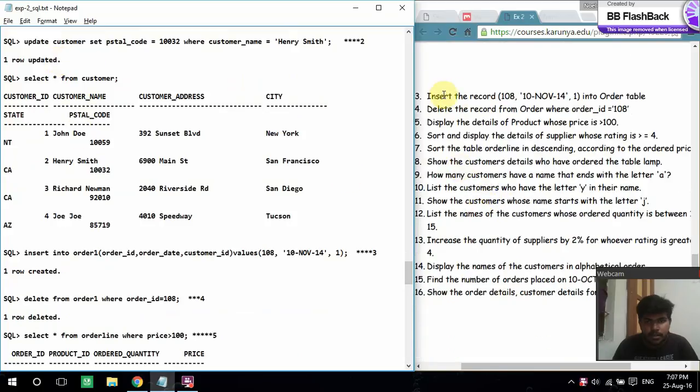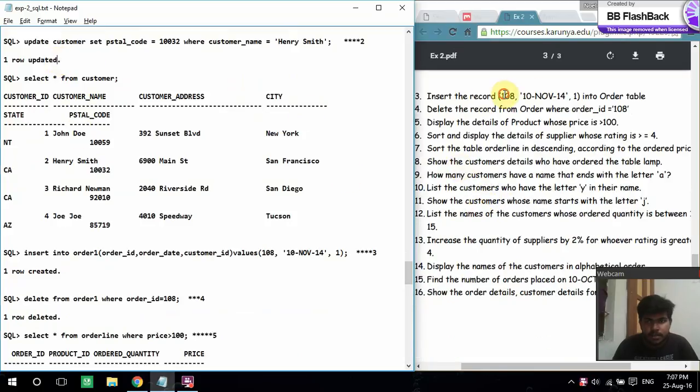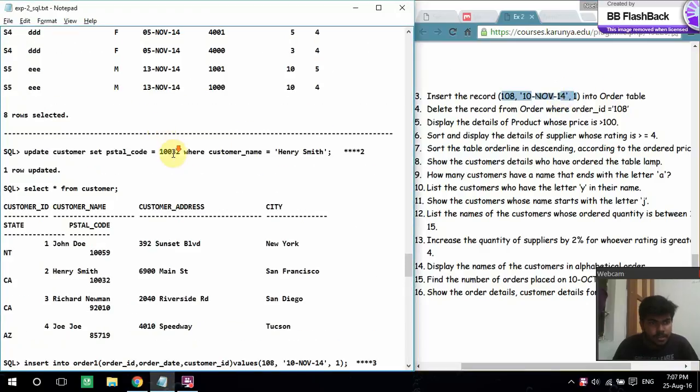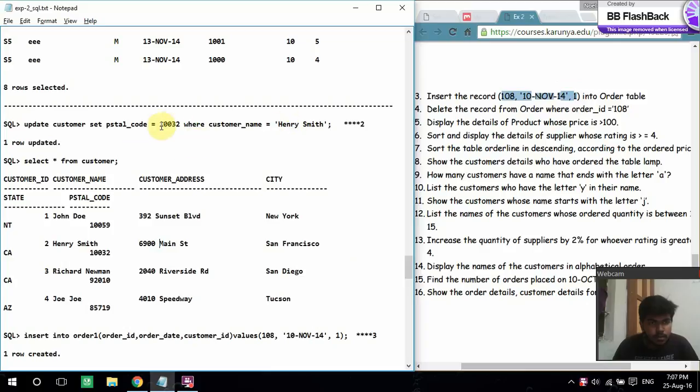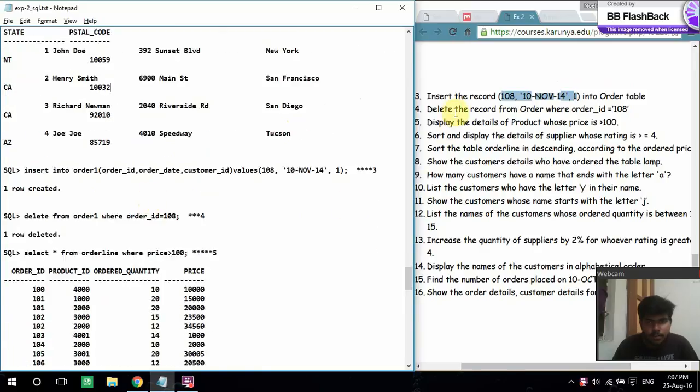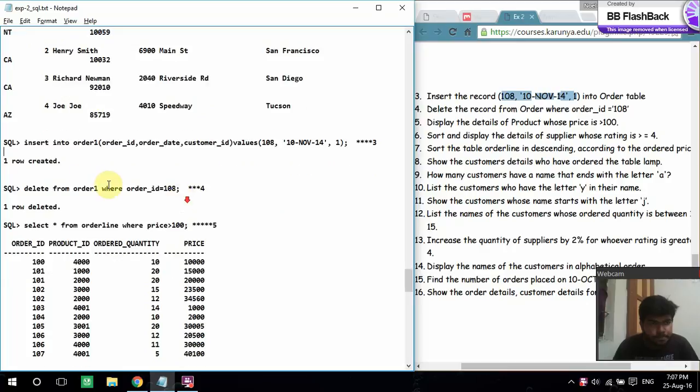And the third query is insert the record, this record into the order table. And you can see the postal code has been changed here, 10032. Now we are doing the third query. Insert into the order 1. Insert into the table name, columns and the values. And the row has been created.